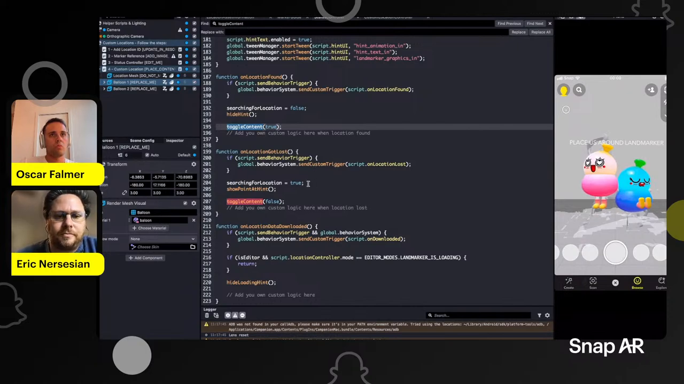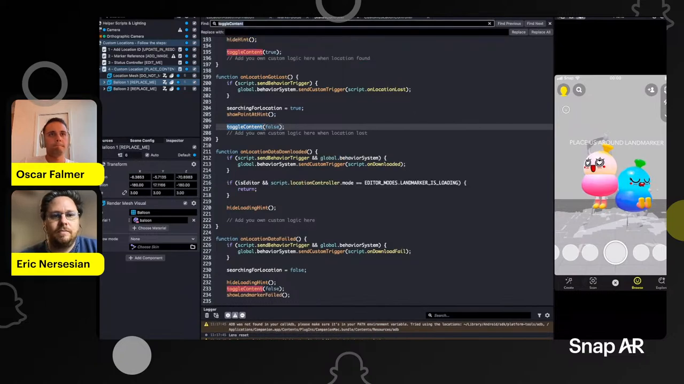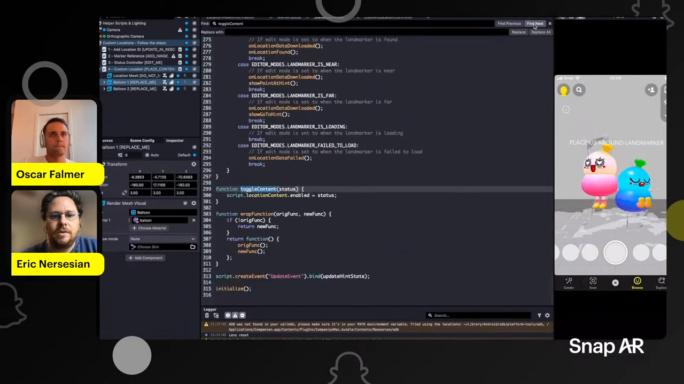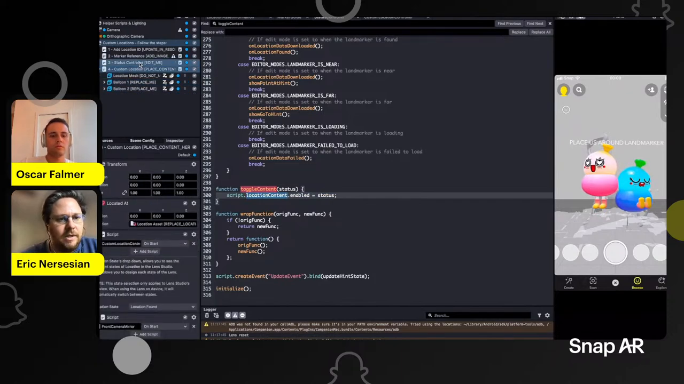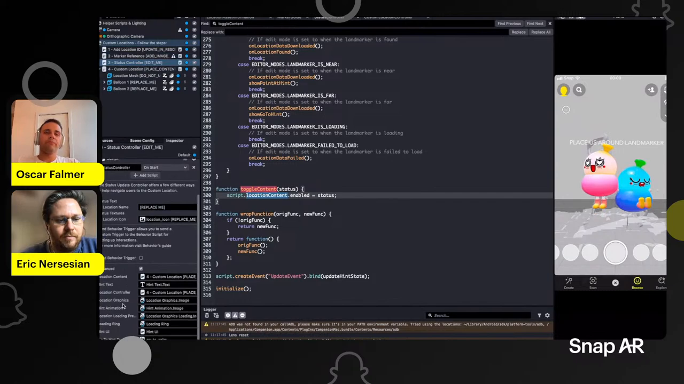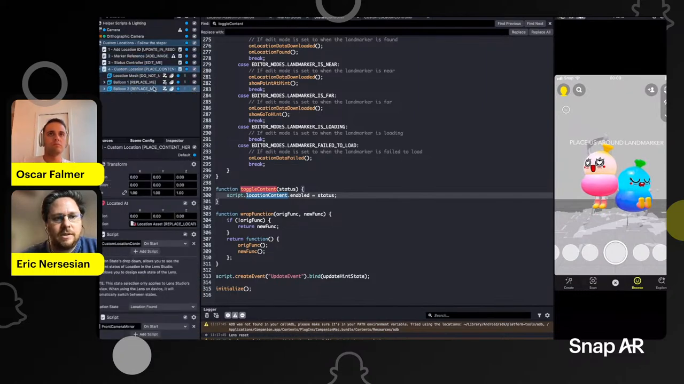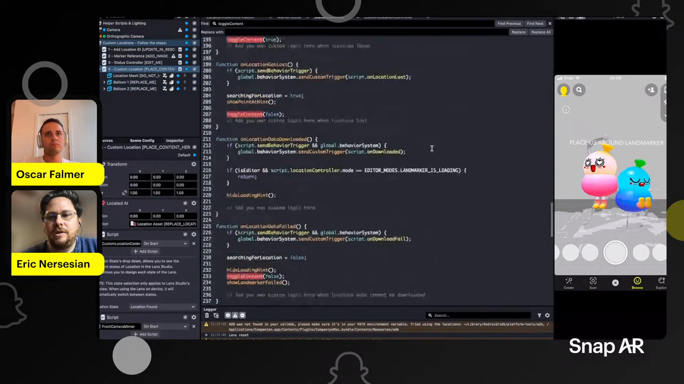So what toggle content is doing is, whatever status you pass in, true or false, it'll take whatever our location content is and turn it on or off. This location content, script.location content, is really this right here. And if I ask what it's pointing to, it's this custom location group right here. That's why it's being turned on and off.